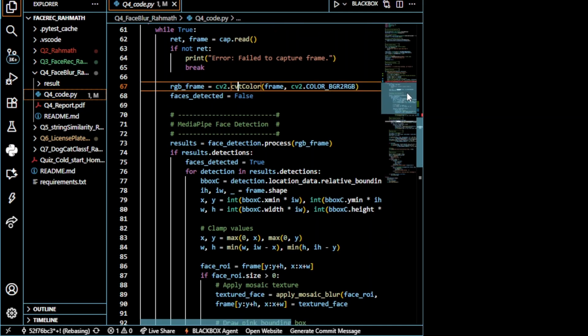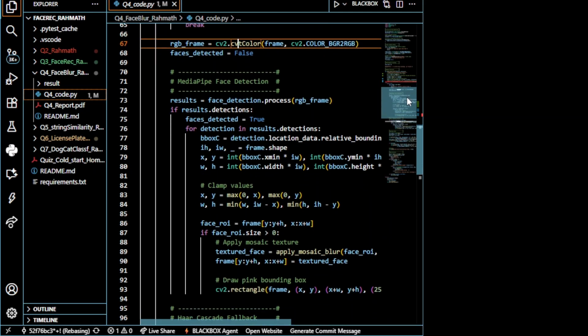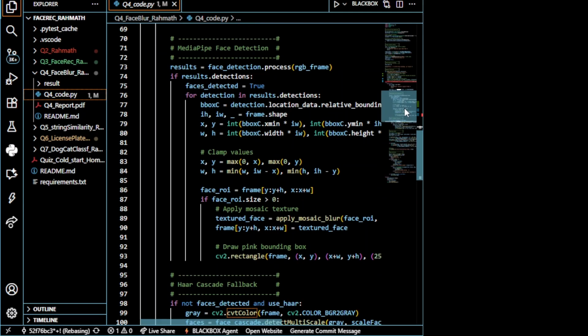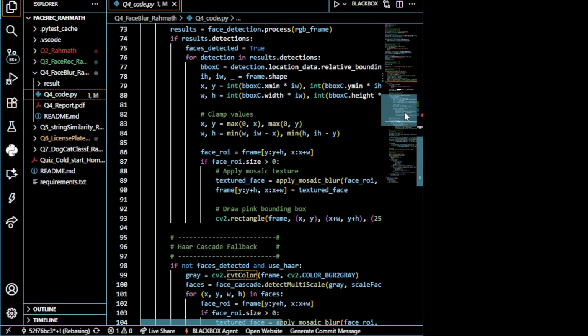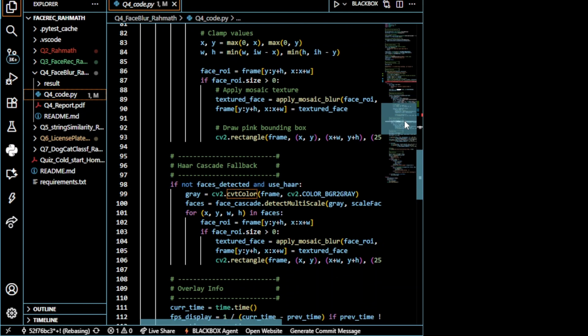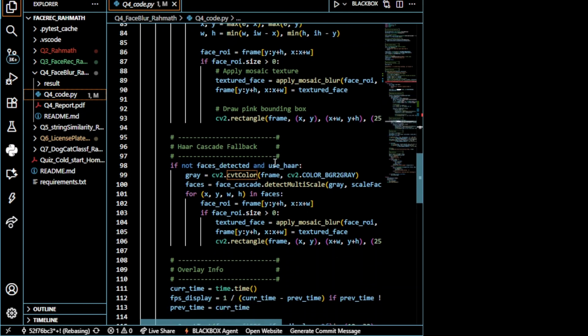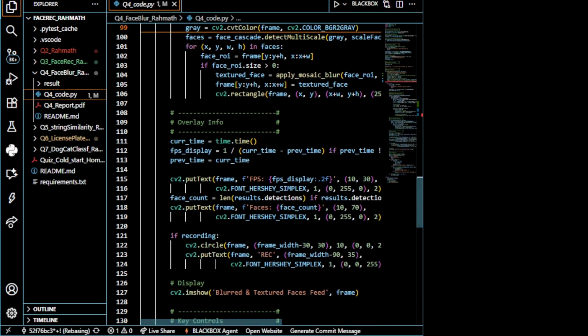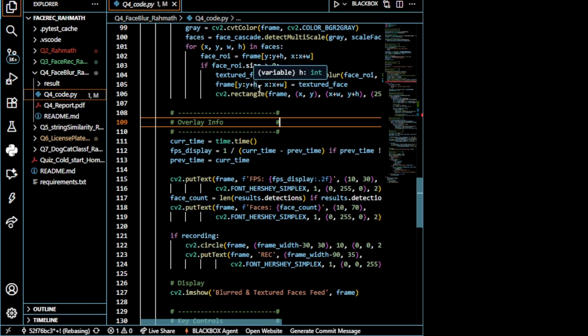We first convert the frames to RGB for MediaPipe, then we pass it to MediaPipe for face detection. If faces are detected, we loop through each detection and extract bounding box coordinates. We then blur the region using our mosaic function and draw a pink rectangle around the face. If MediaPipe does not detect any faces, we switch to the Haar cascade detector. This ensures the program can still work even if MediaPipe fails or runs slowly.